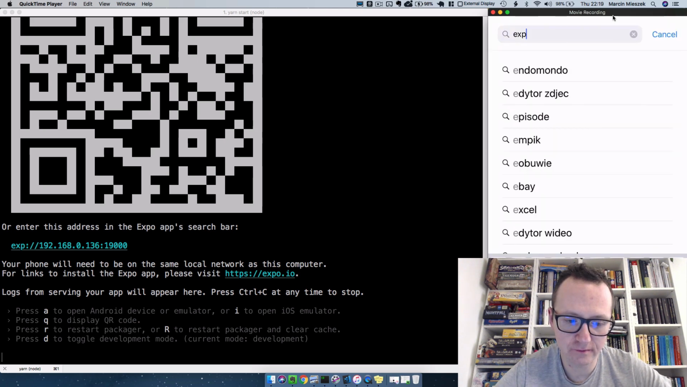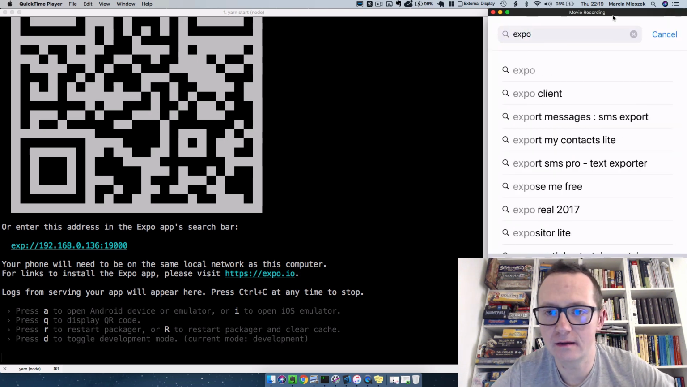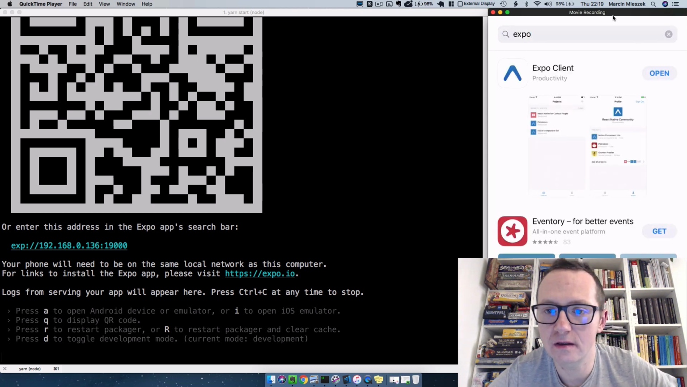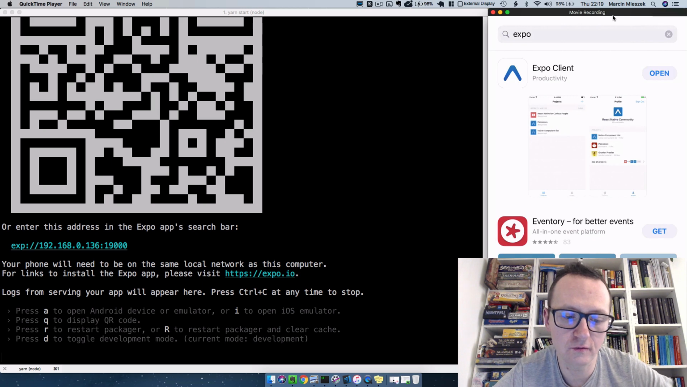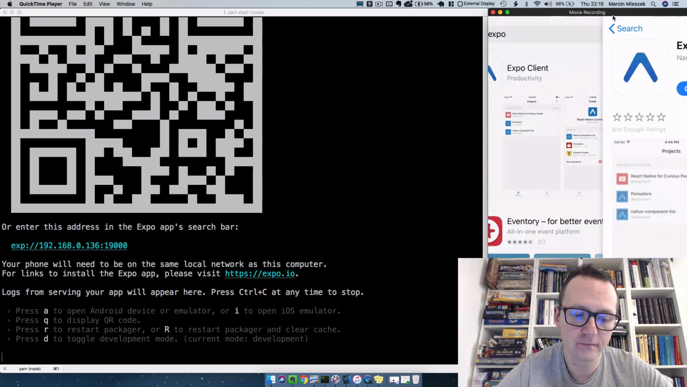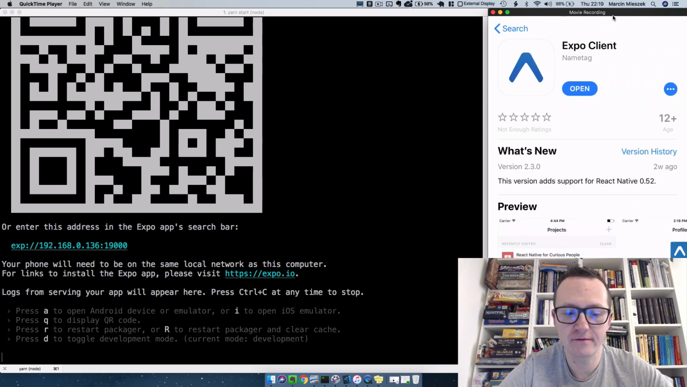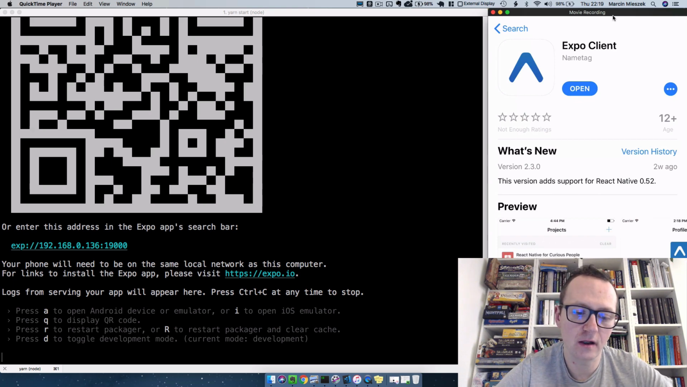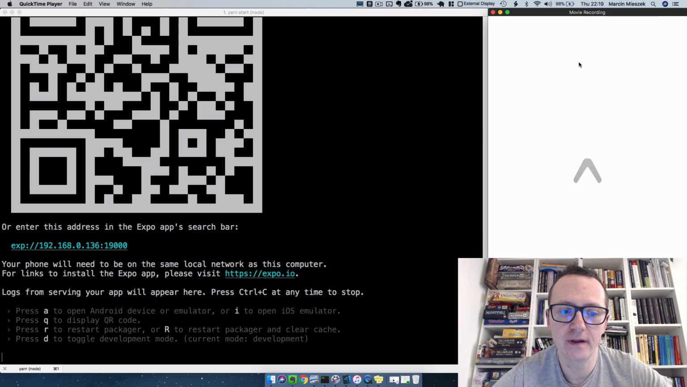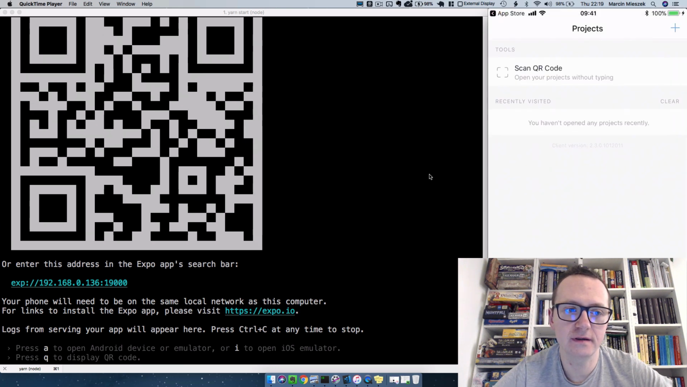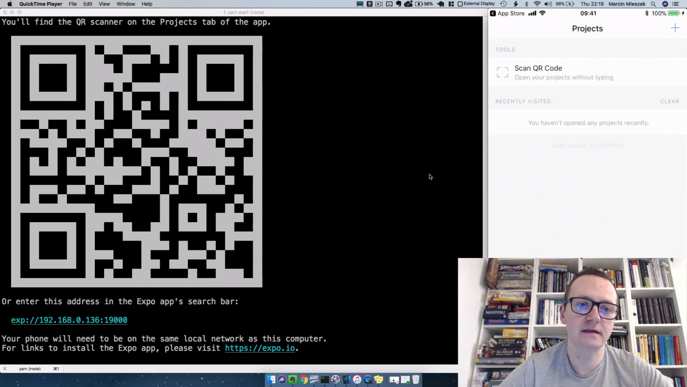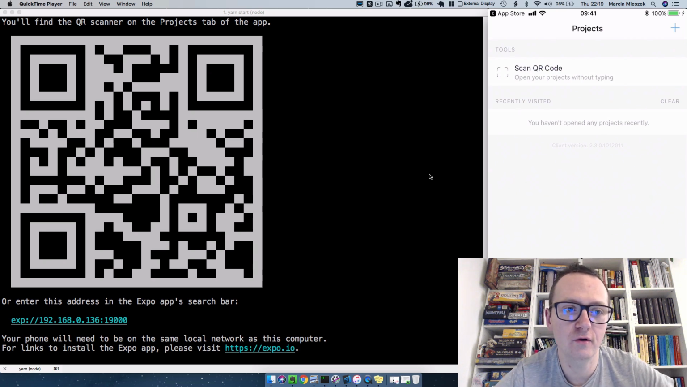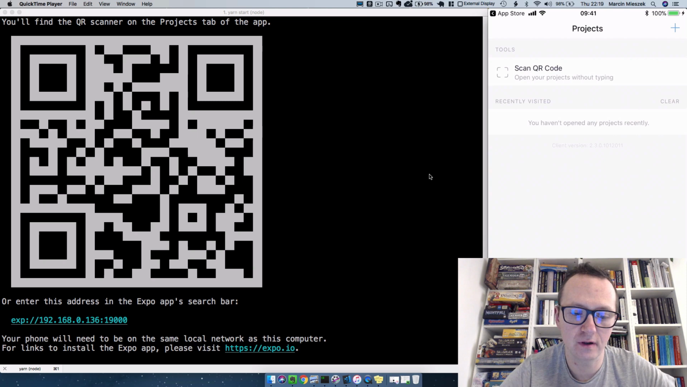I search for Expo in the App Store. You can find it also on Android on Google Play Store with the same name. I've got Expo client already installed, so I can open it directly from here, and you can see that as a result of running yarn start, we've got a QR code printed in our terminal window.